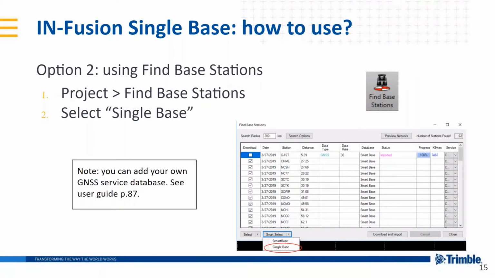The second option to use single base is to use the Find Base Station tool in POSPac. Open the Find Base Station tool, select single base, and then the system will search for base stations within the search radius. Using this option, you don't have to check the coordinates and the reference frame. Note that you can also add your own GNSS server database.